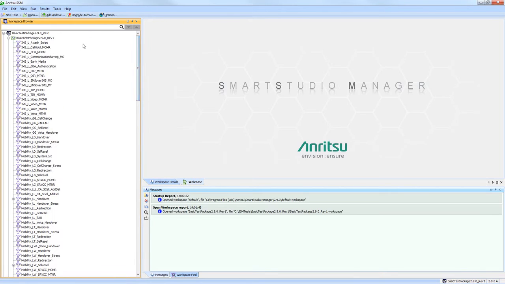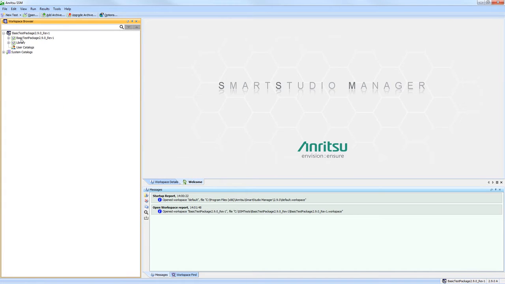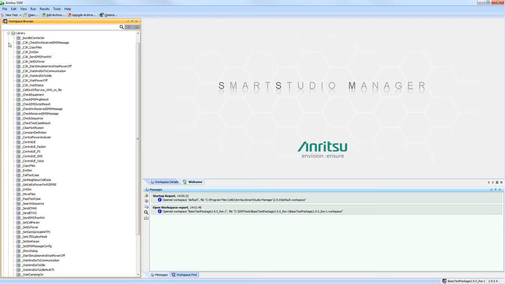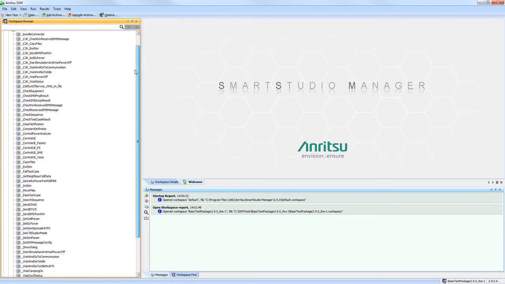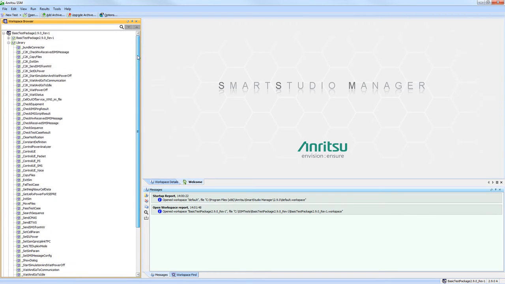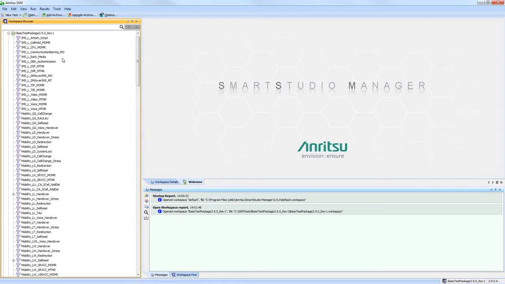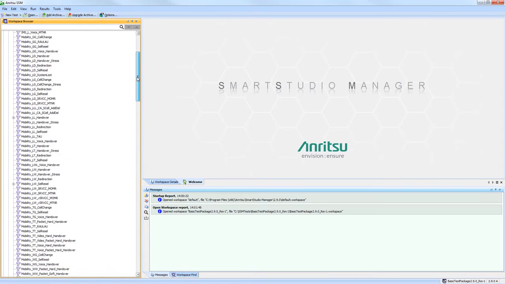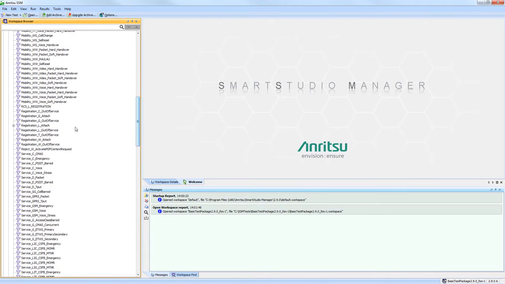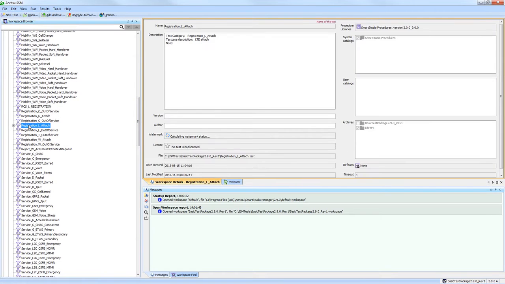The workspace also contains the archive which is called library. This library contains all compound procedures which are used in particular test cases. So now I will open registration L attach. L means LTE. So in this test case, we will test if the device successfully registers to the LTE network.